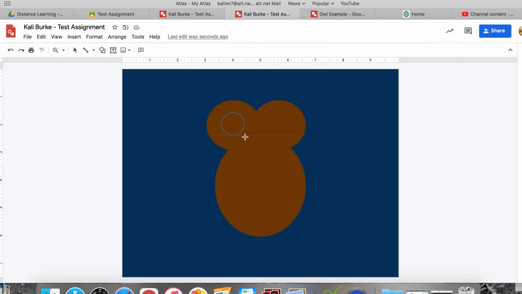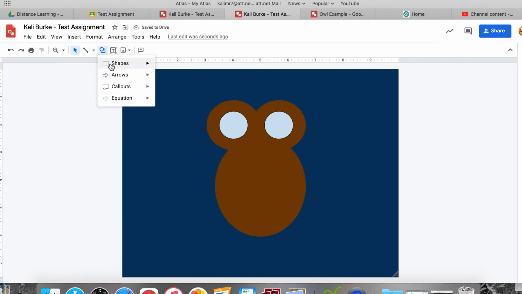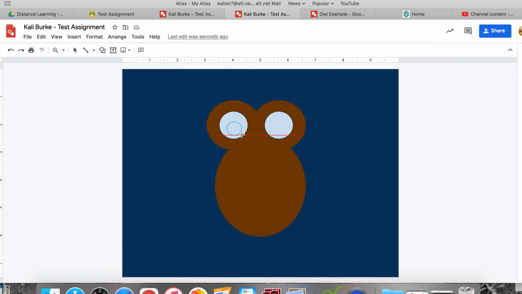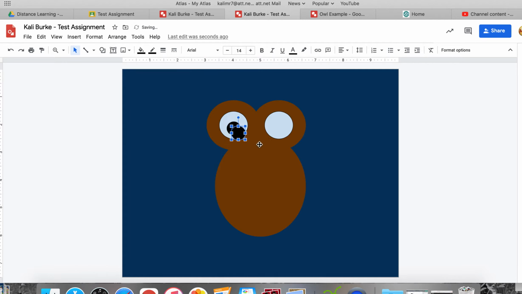Now I'm going to finish working on my eyes. So I'm going to make some circles in there, kind of for the colored section. I actually like that light blue, so I might keep that. And then I'm going to make another smaller circle for the pupils of my owl. And again, I'm going to change my color using my paint bucket tool before I duplicate. That way I only have to worry about changing the color once.